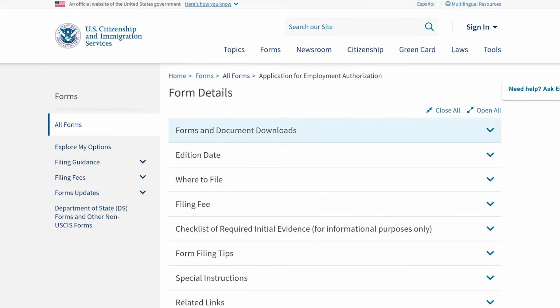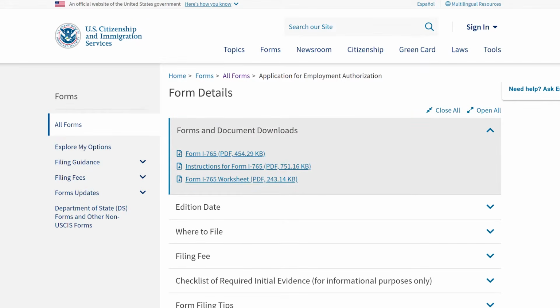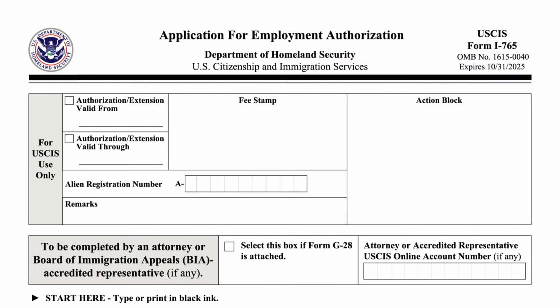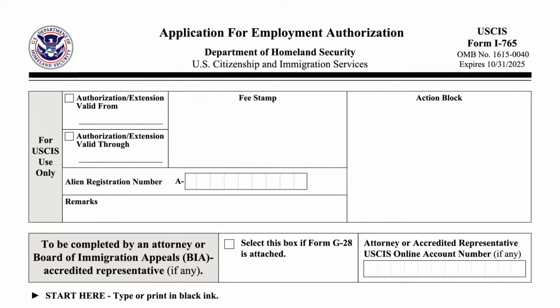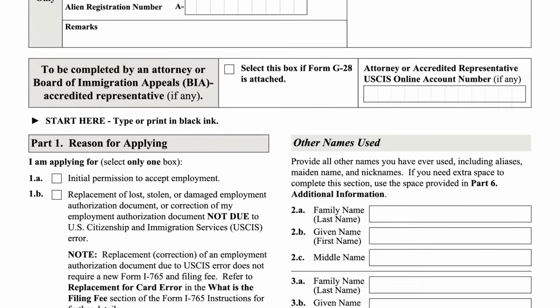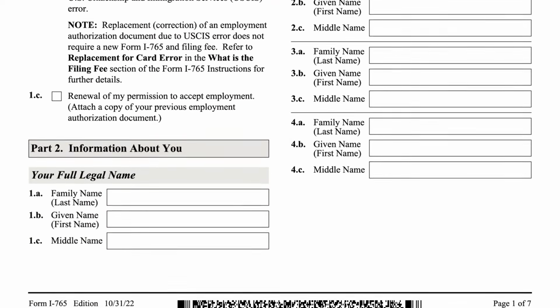After reviewing the instructions, download and save the I-765 application. Be sure you've selected the correct link for Form I-765. The I-765-WS is a supplemental worksheet that only certain categories of applicants must file. You may find it helpful to print a copy of the form and take notes as we review the steps for completing your application. The I-765 currently includes 7 pages.